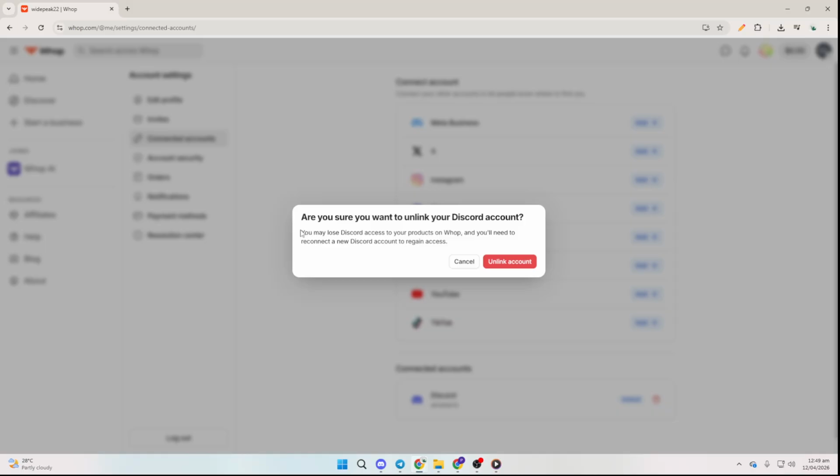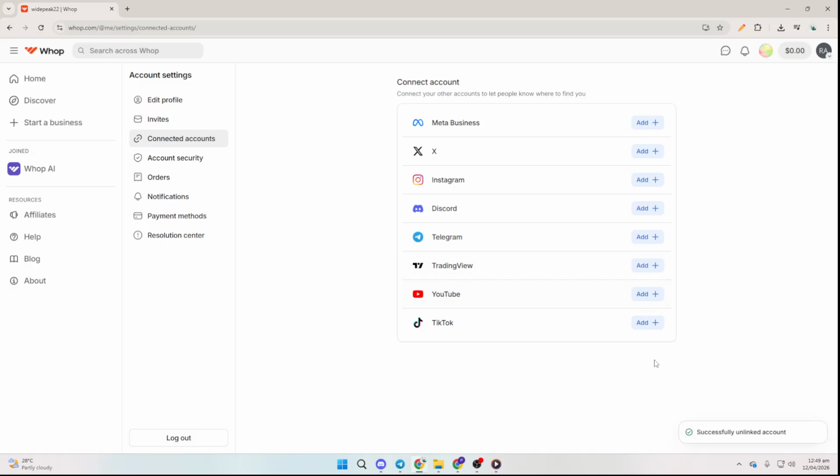Take a quick moment to read the message so you understand what's changing. Confirm the action, and Whop will immediately revoke Discord's access. This does not delete your Discord account or your Whop account. It simply removes the connection between them.